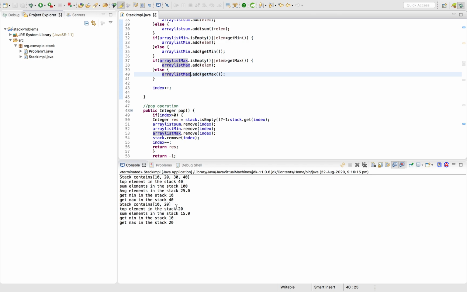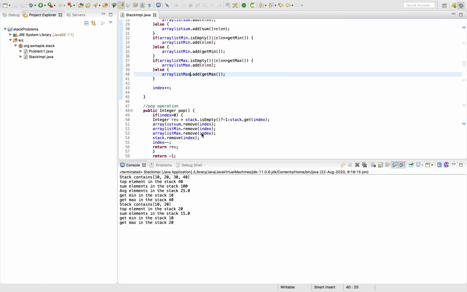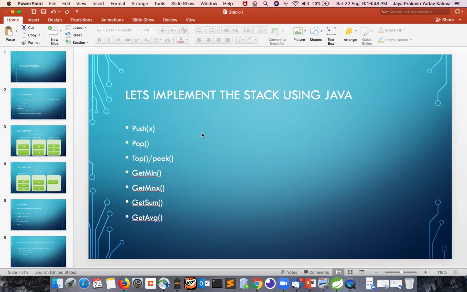After the pop operations, we see the stack is 20 and 30, the top element is 15, and min and max we got as 10 and 20. So this is a simple stack example where we have implemented the push and pop operations, getting the top element with peek, and min and max, sum and average.